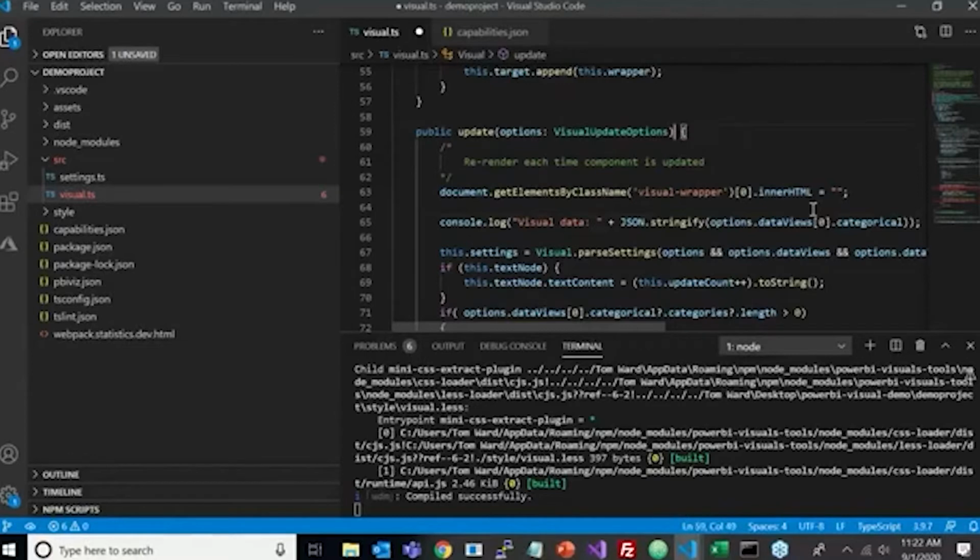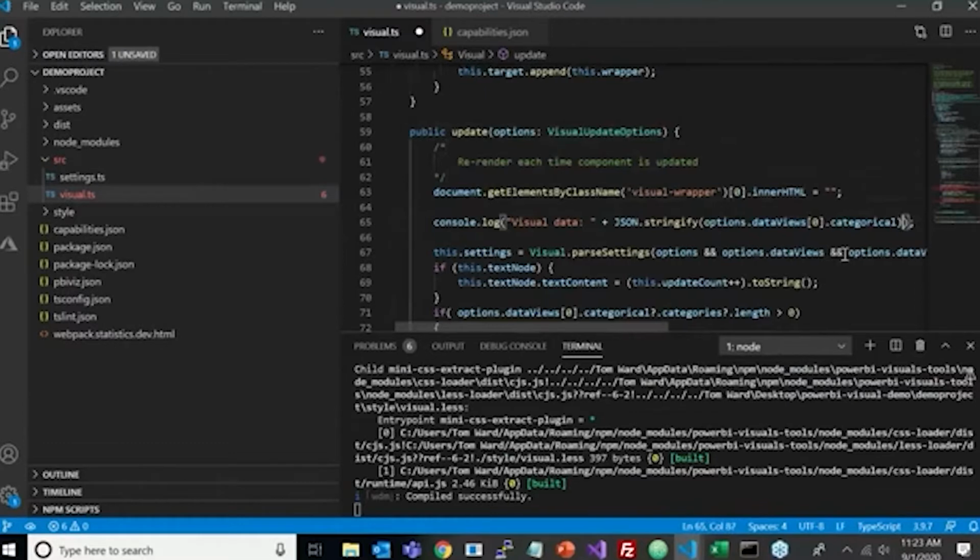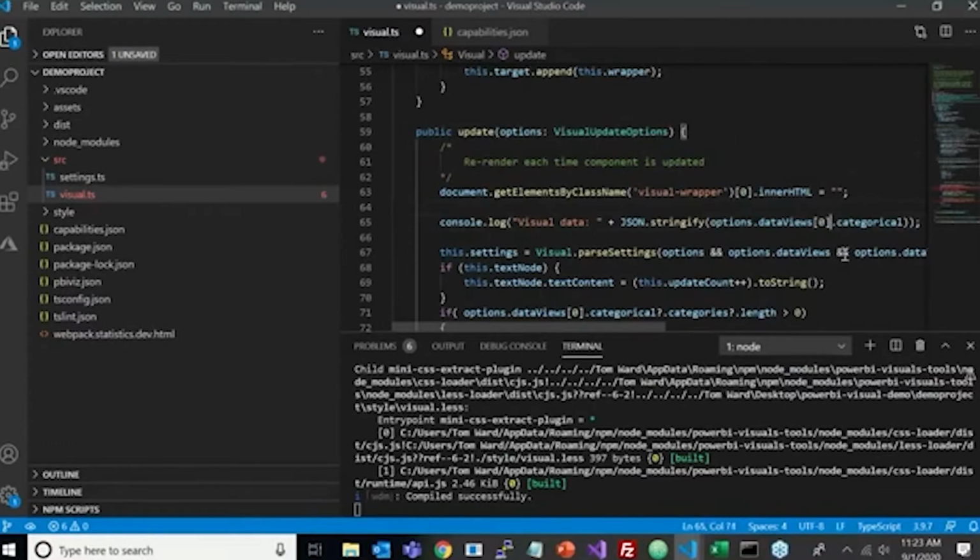So under our update, we have this options parameter. This options parameter houses something called data views, where you can gather the data you've input into your custom visual. And here I'm grabbing the first object of the data views, and I'm just going to render what that visual data is, just because I want to see what's in there and what I'm working with.